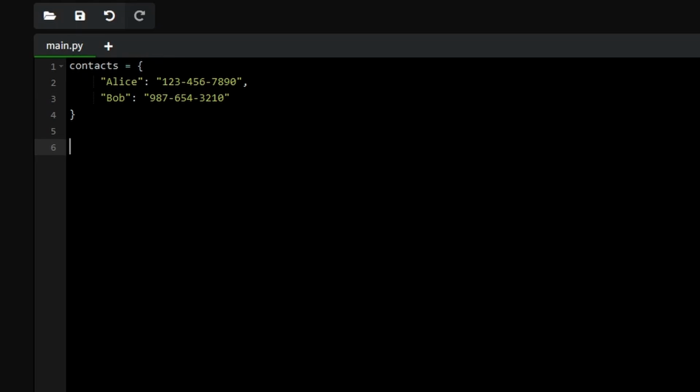We'll begin by adding a couple of entries. This will give us some initial data to work with. Next, we want our program to run continuously, allowing the user to add, view, or delete contacts until they decide to exit. That's why we start with a while true loop.